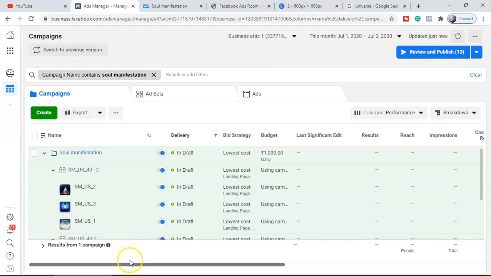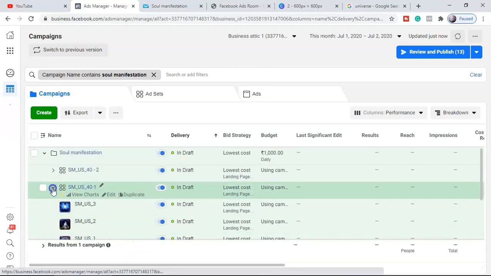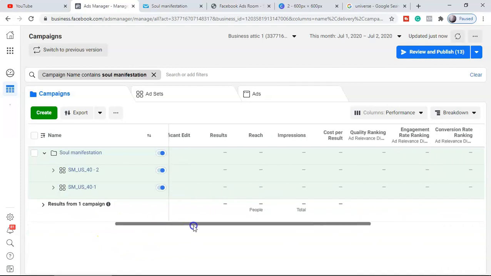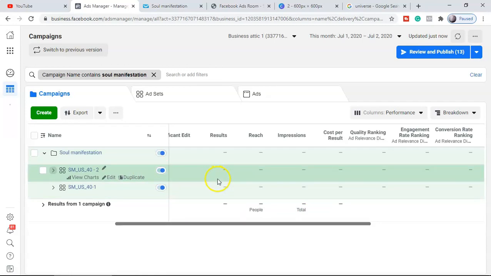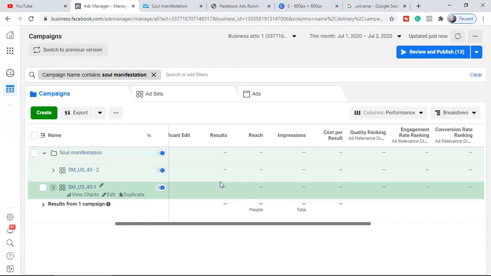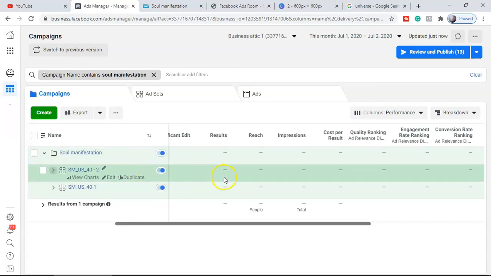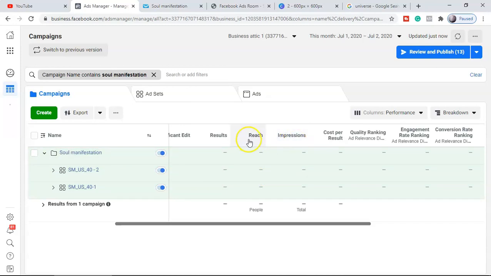Now my objective from this campaign is, guys, number one, to see how many results I'm getting from this image, ad copy and all. What is the impression I'm getting with the landing page? How many link clicks are happening, how many landing page views are happening, how many people are getting into the right offers, how many people are seeing the offer, impression, reach, results, cost per click, everything I'm going to note here.